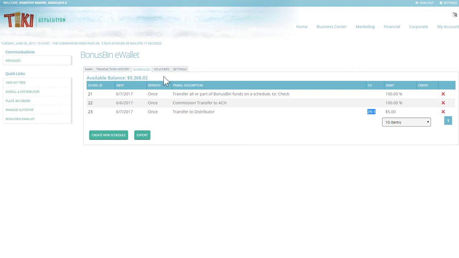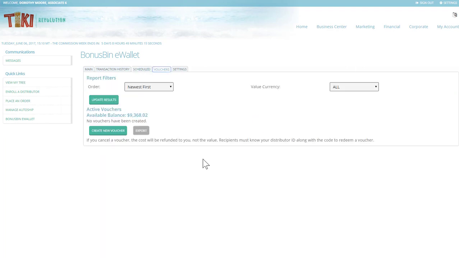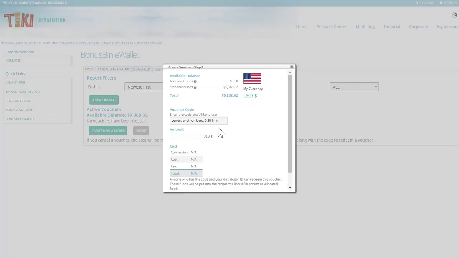The next thing I'm going to teach you how to do is a voucher. So you can create a voucher. So we're going to create a new voucher. And as you do that, you can see the box pops up and it says how much you have available. And then it tells you to enter in a code that you want. Now this does need to be a unique code to you and to the person that you're providing it for.